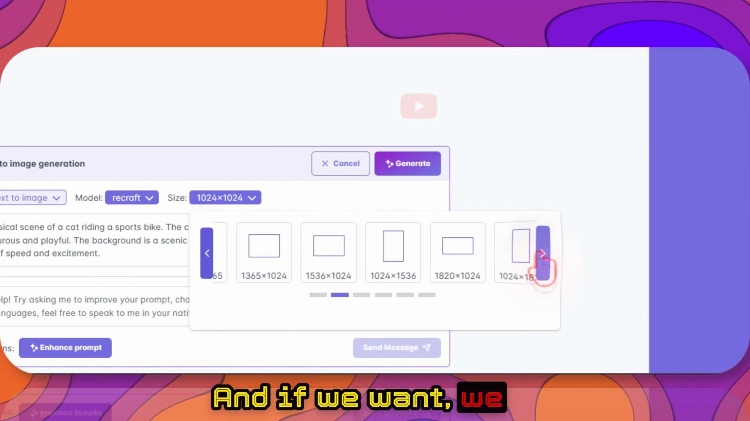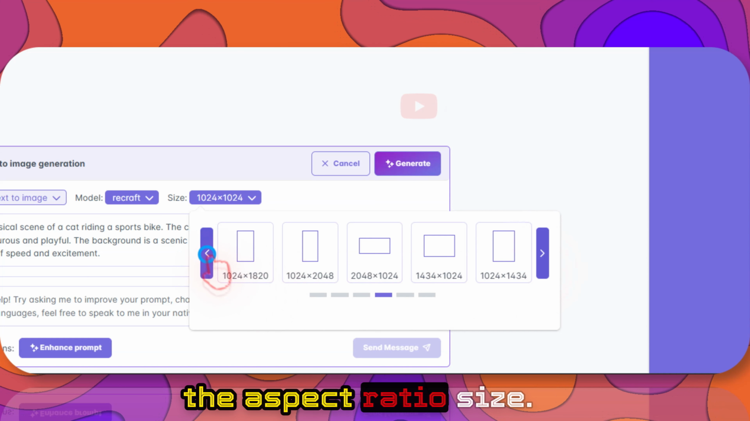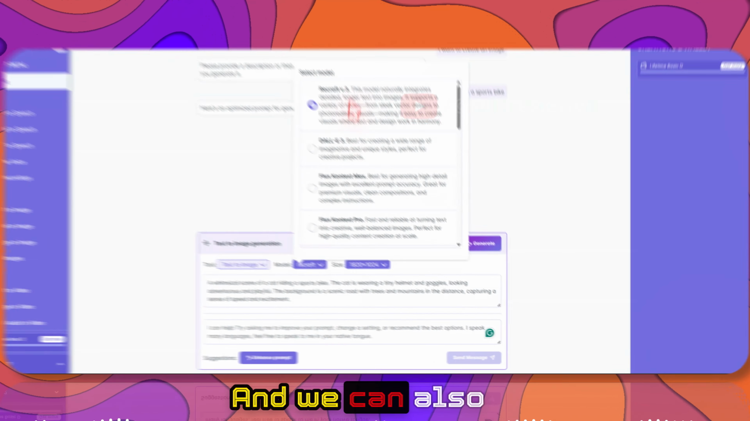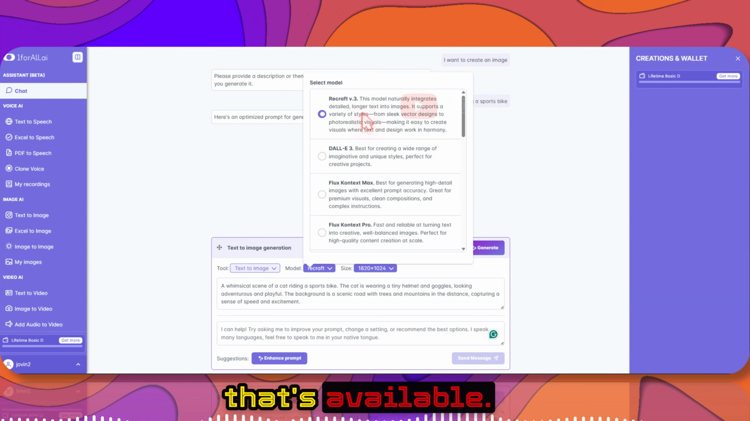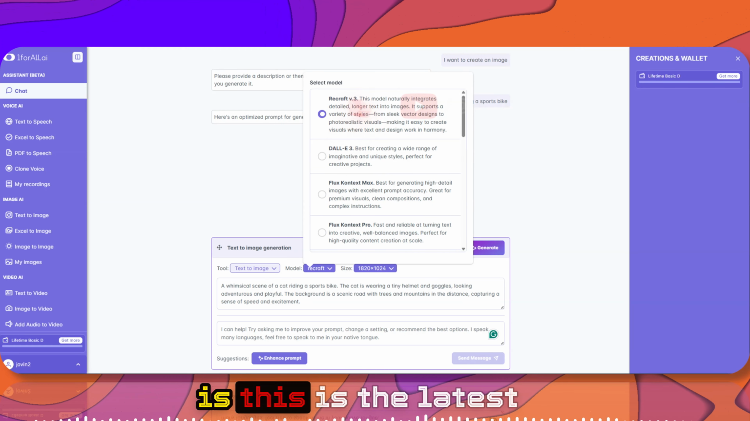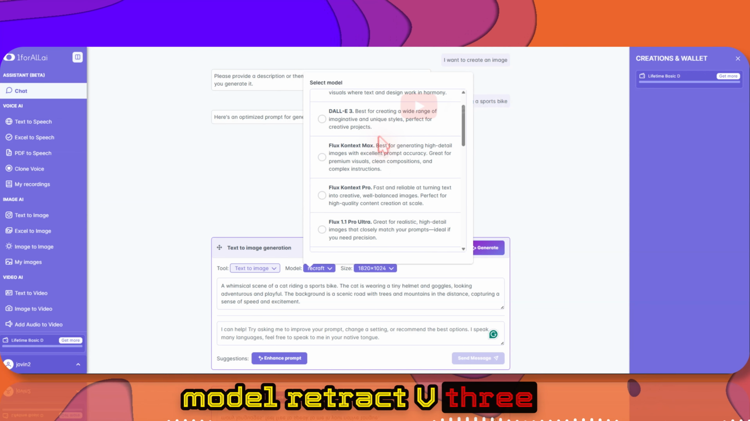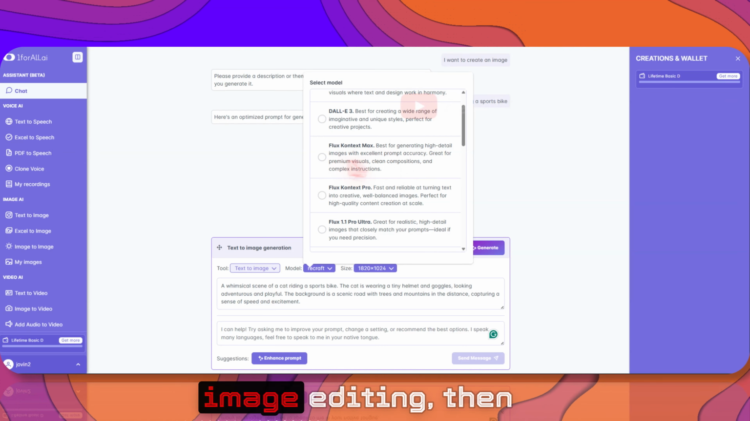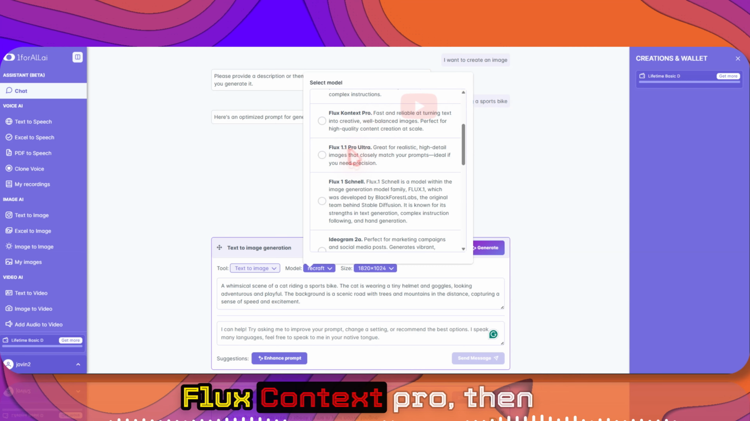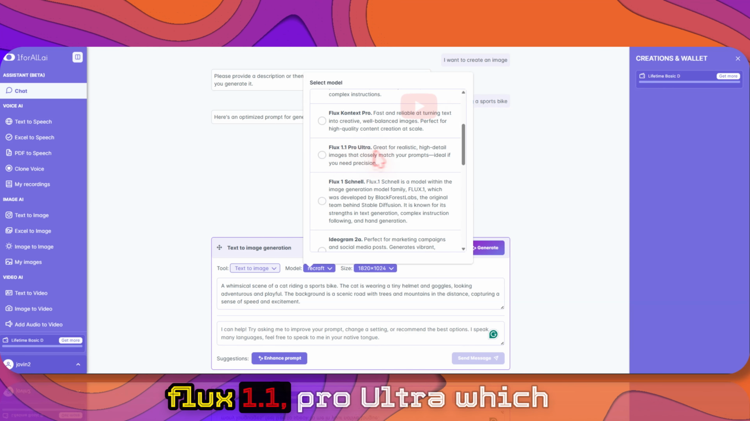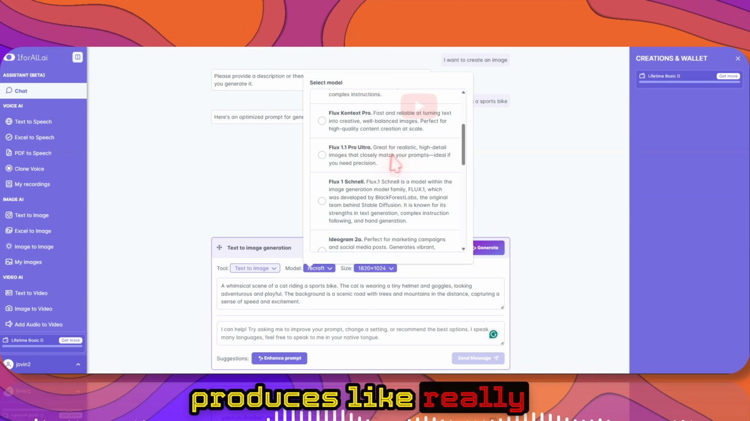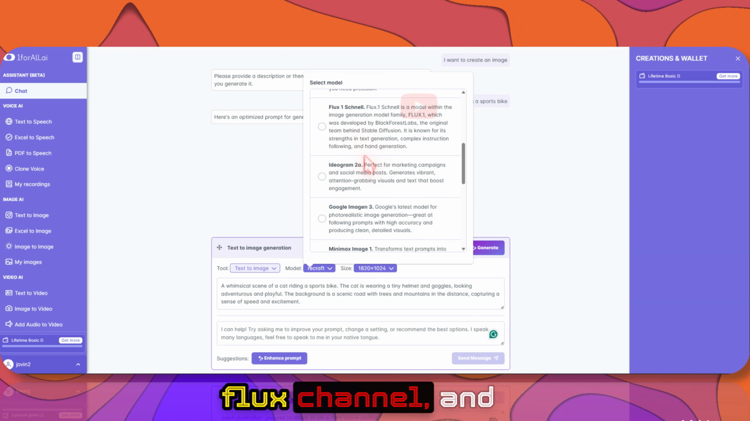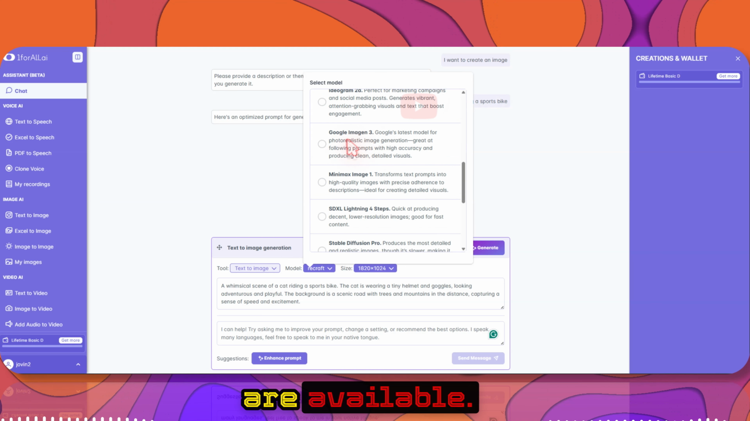And if we want, we can actually change the aspect ratio or size. Let's make it like 16:9, and we can also select all the models that are available. You can see this is the latest model, Recraft V3. And then they have Flux Context Max. This is for high-end image editing. Then Flux Context Pro, then Flux 1.1 Pro Ultra, which produces really high quality images. Then the cheap model Flux Schnell, and then Ideogram models are available.